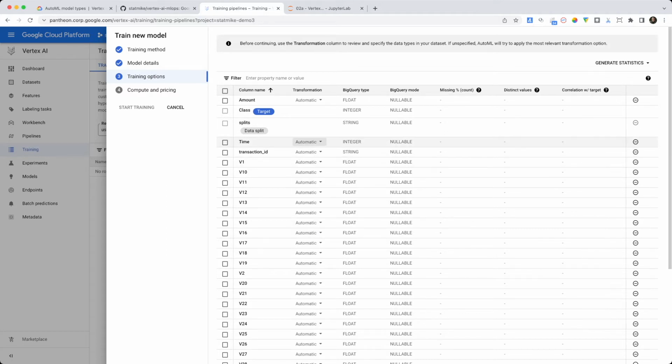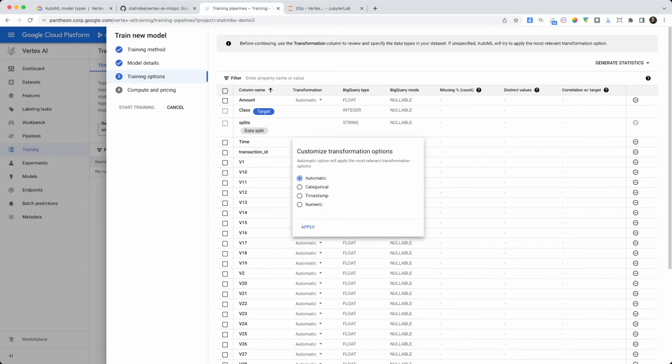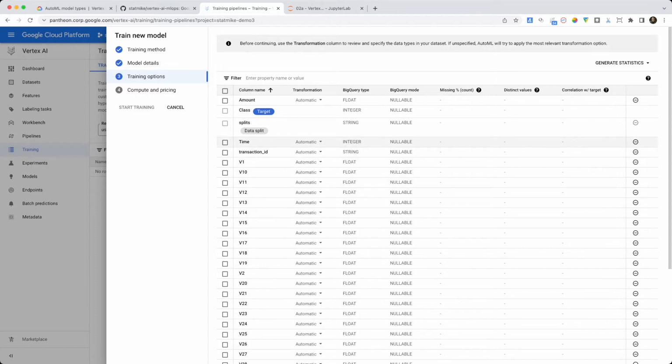Our time variable, it does happen to be an integer. It's not a time, so I could tell it timestamp if I knew it really was. It's not. It's number of seconds since a date in our case.